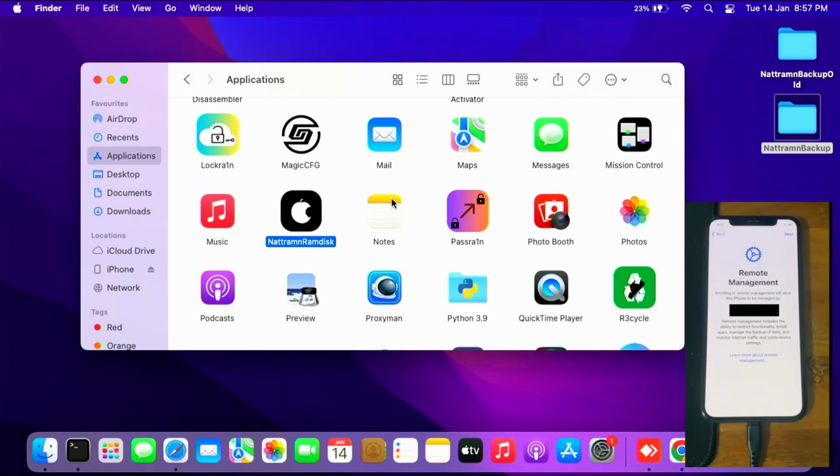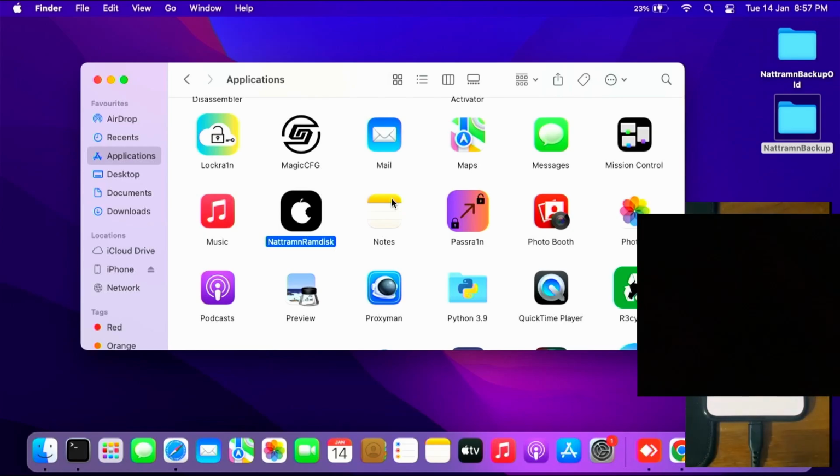In this tutorial video, I'll be talking about nattramn, which is a multi-function bypass tool, and one of the features is bypass MDM on iPhones and iPads. As you can see, I have an MDM locked iPhone X.